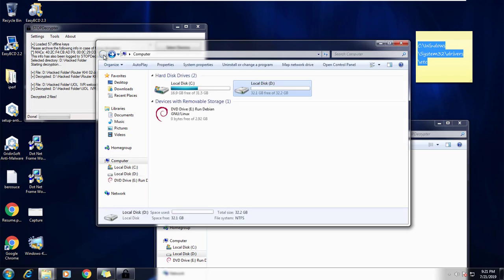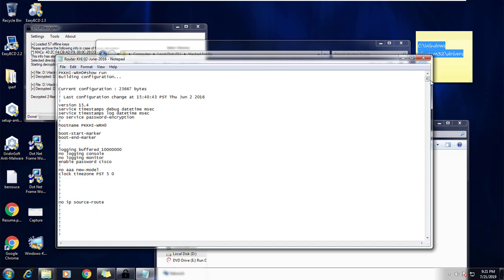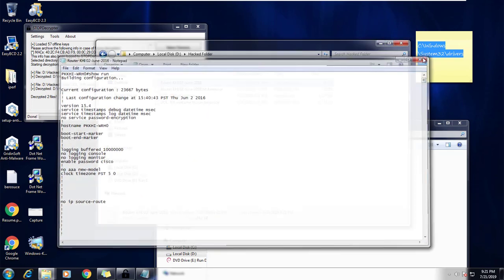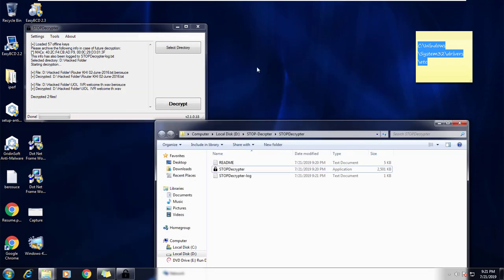Now let me show you the file. This is the file before, and this is the file after the decryption. As you can see, this is a configuration file of a Cisco router, and it has been decrypted successfully. Well, I hope this helps you out, man, because I understand the pain.